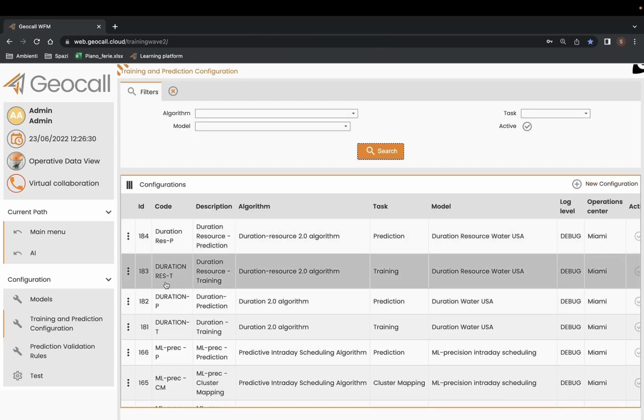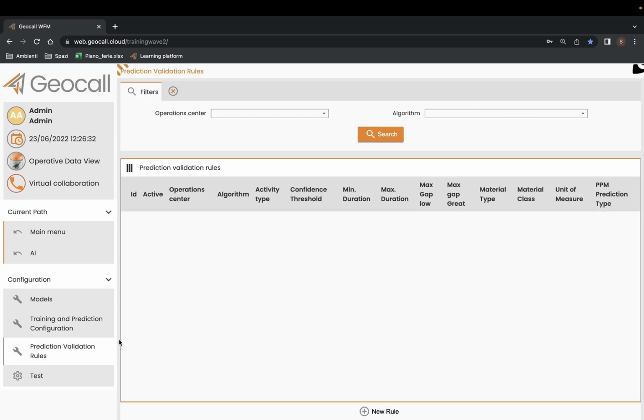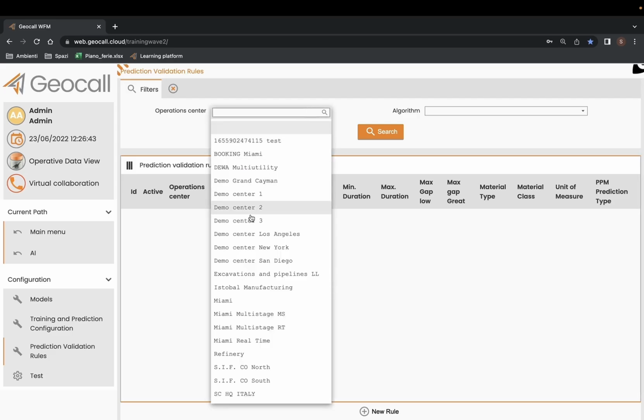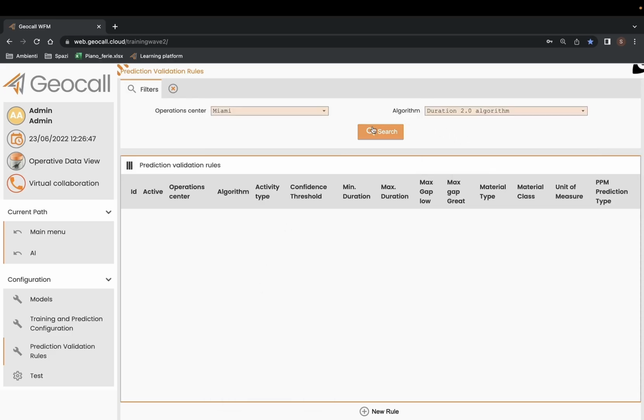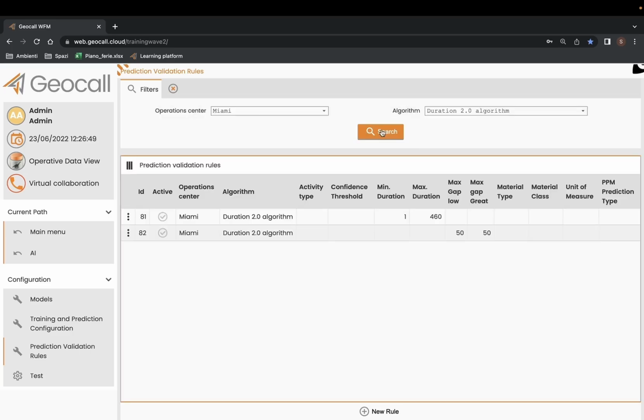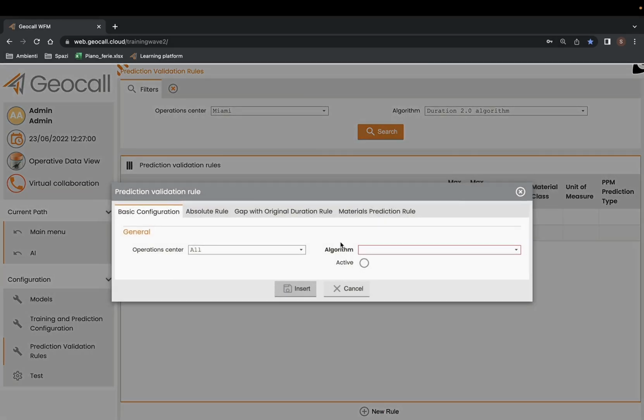The third thing we have to do is to create prediction validation rules. The prediction validation rules are actually created to check results of the duration algorithm, but only for the duration one. On this page, we can filter by operation center, in our case Miami, and by algorithm, in our case duration 2.0. Here we've got the rules already defined, or we can also create a new rule by clicking on the new rule button at the end of the page.